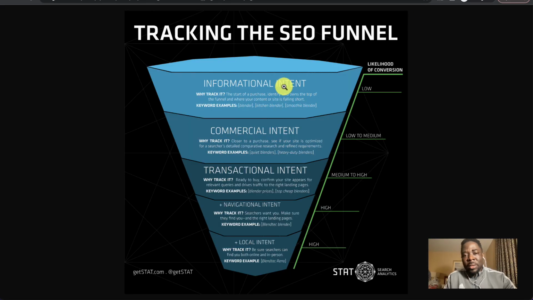So you have informational intent, then commercial intent, closer to a purchase. See if your site is optimized for a searcher's detailed comparative research. Then we have transactional, where there is potentially a medium to high chance they will buy. Navigational intent, they're starting to browse through different products on your website. That's high. And then you have local intent, where searchers can find you both online and in person. This is only particularly for local businesses that have a front store, but you get the gist.